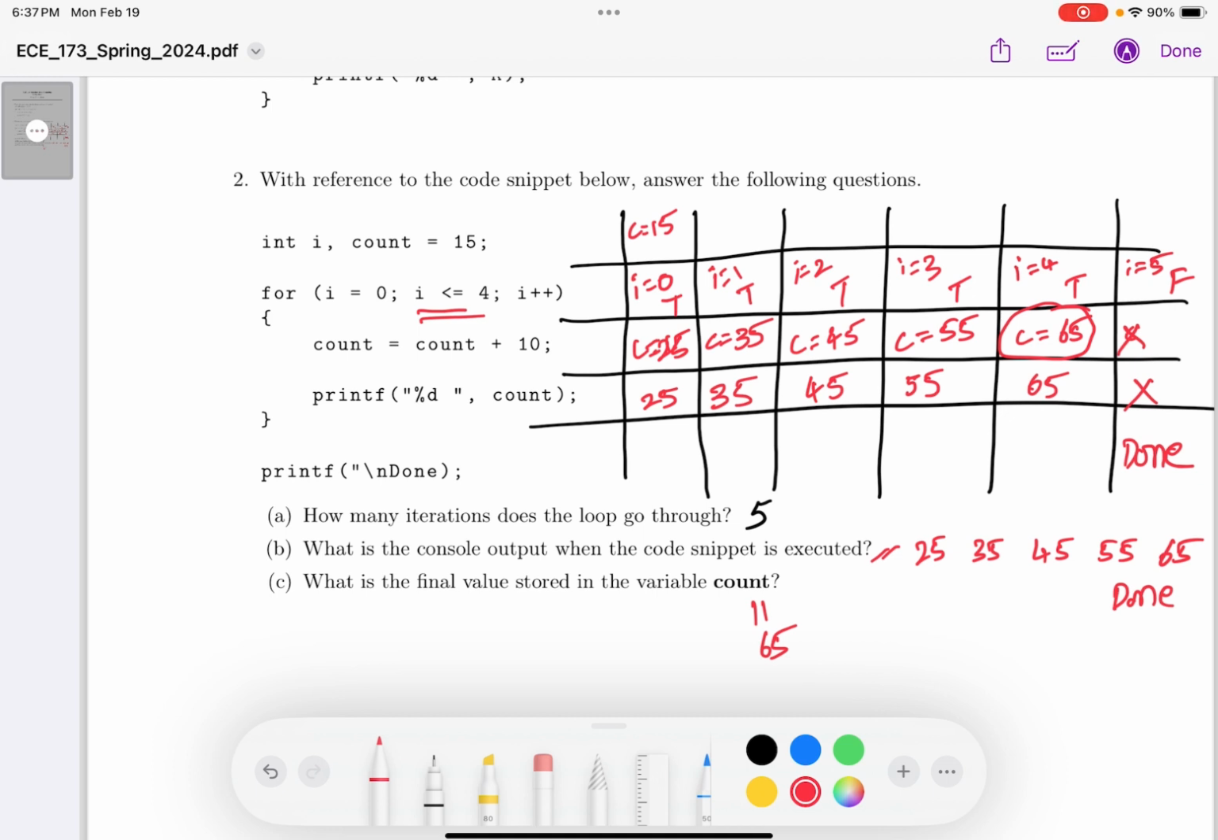This is how you analyze programs. No matter what level of programming you know, whether you are a novice or an expert, this is what most programmers do.